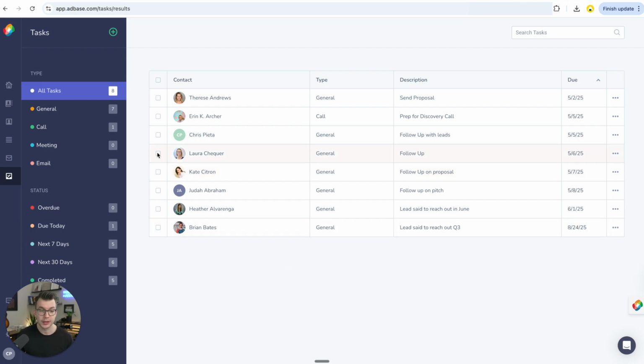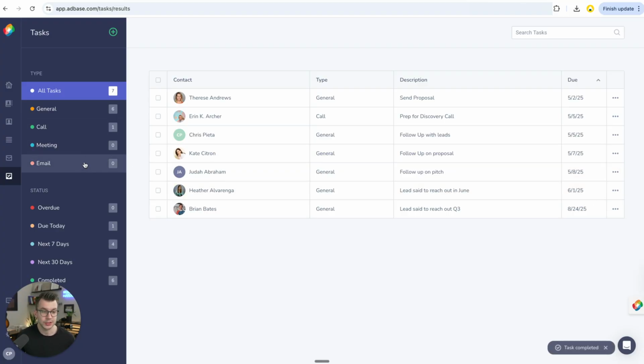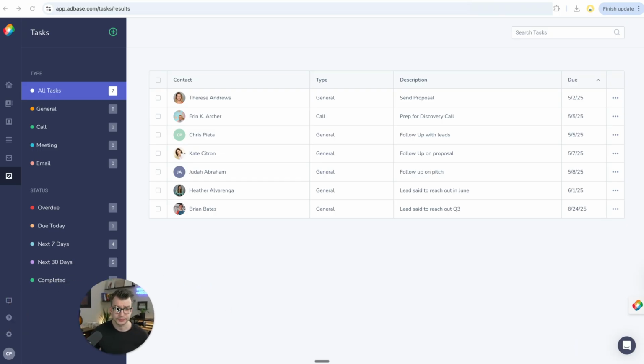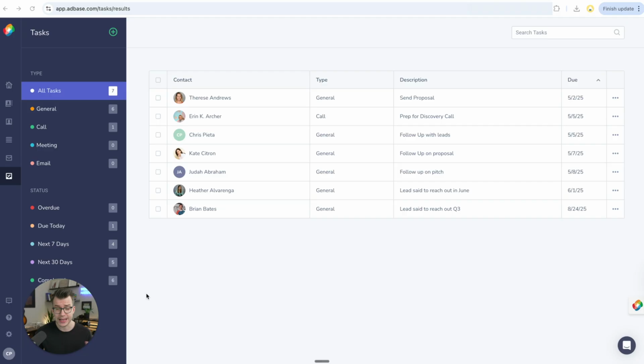So if I were to complete one of these tasks, all I have to do is go here, mark that task as completed, and then this task goes into the completed category right down here. So this tasks view is a great way to stay organized with everything, because if you're pitching dozens of companies a week, you're gonna have to stay on top of who needs to get followed up with, who needs a proposal, all that stuff. So this acts as a CRM here within Agency Access.